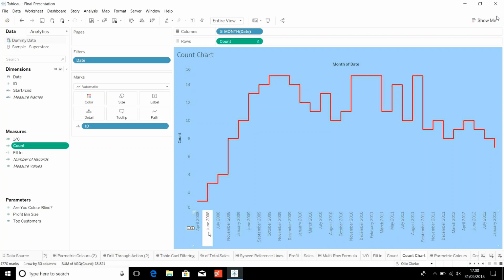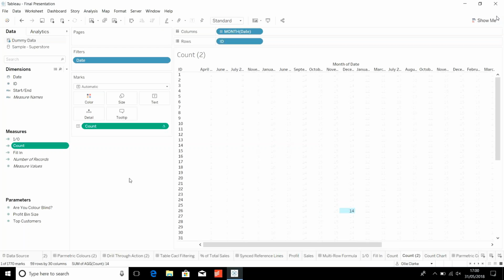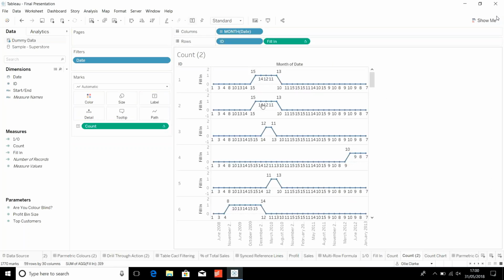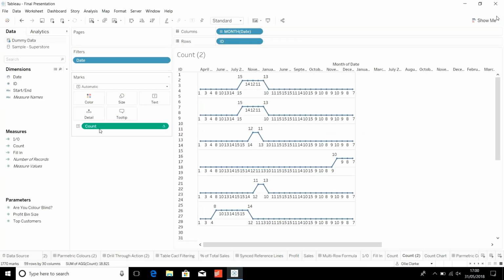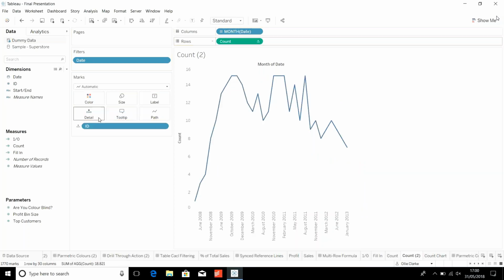You did a filter as well, right? Didn't you hide all the rows except for the first one? No, I didn't have to do that. What I did, if I duplicate this, I want count. Put count on rows, so that's returning the same shape for every line. But if you put ID on detail, and then make it stacked.